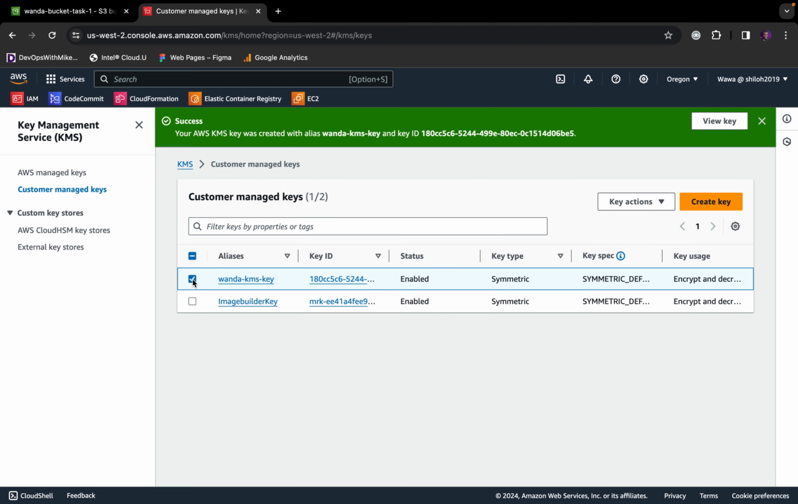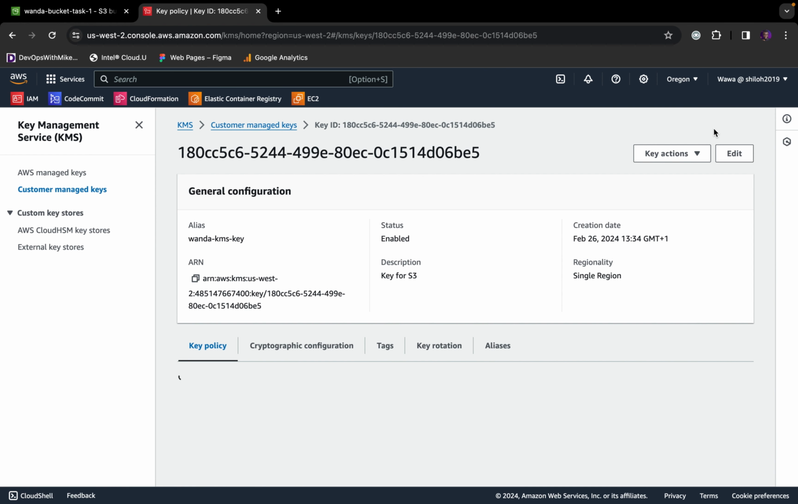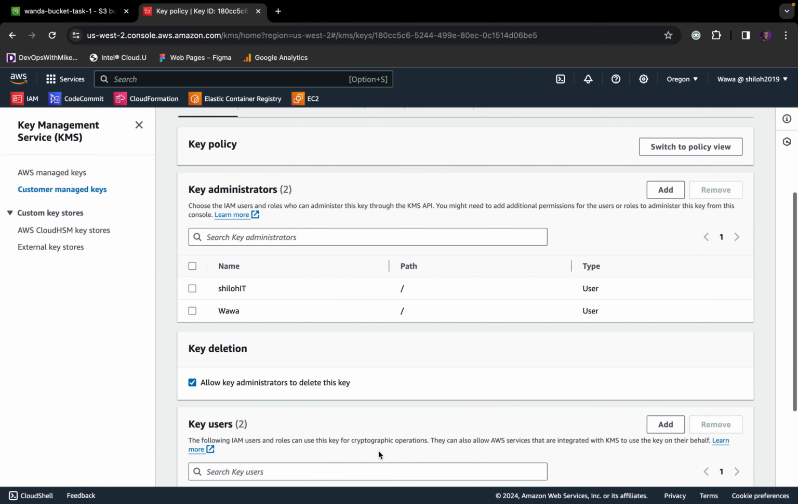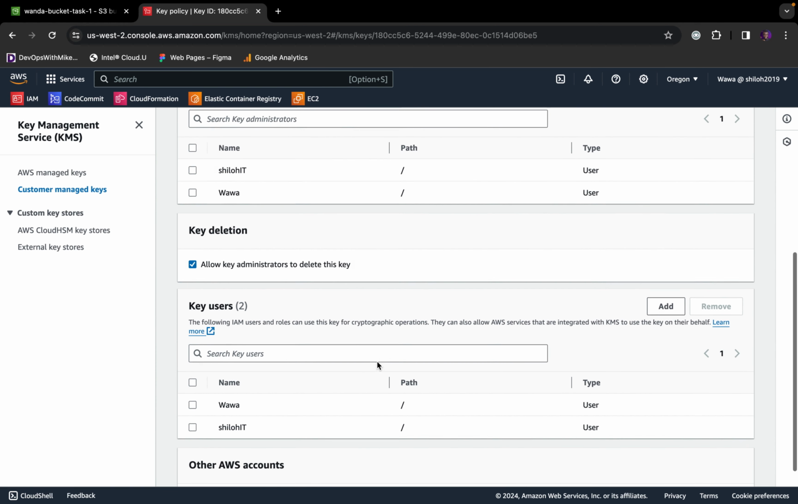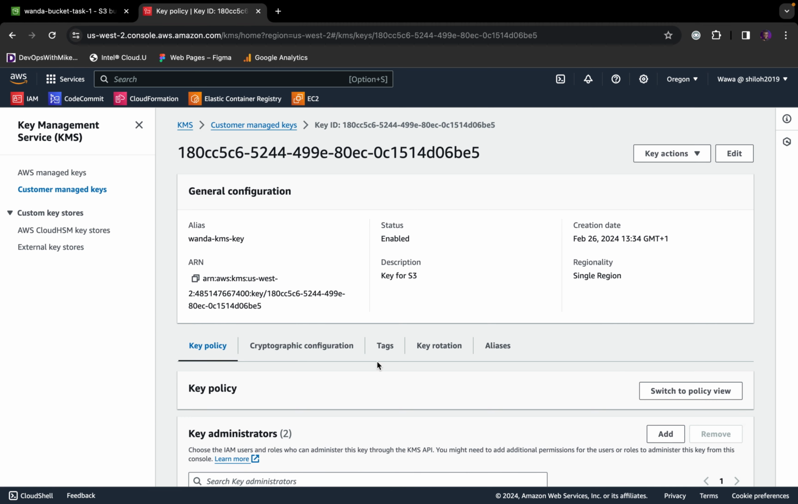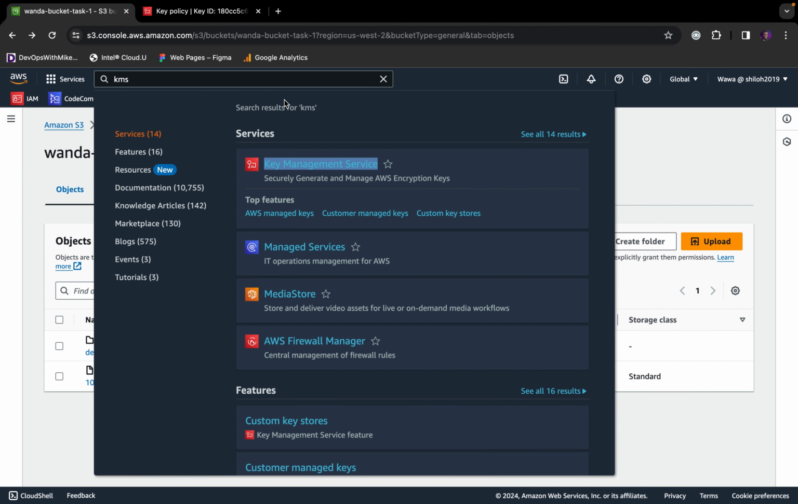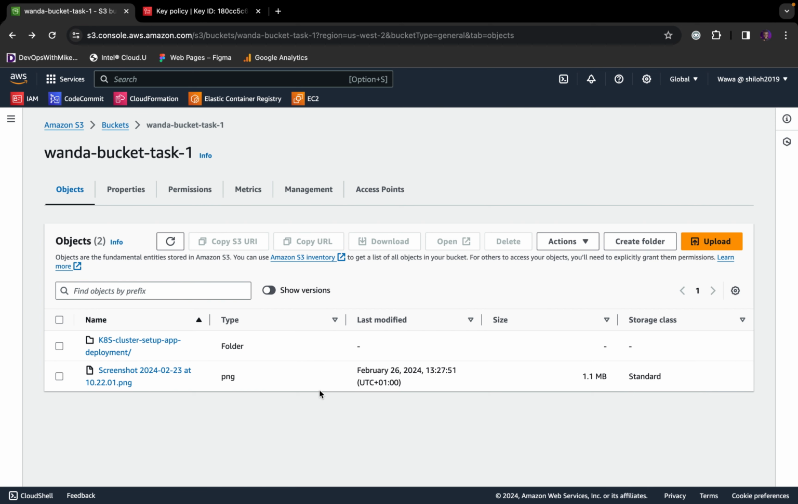This is the key. You can see a symmetric key that we are going to use for encryption. You can also view the key here. You see a lot about the key, the policy, the users that have access to this key and stuff. Now the task was for us to actually enable server-side encryption with KMS. So we come back to our S3 bucket. We close this. We come back to our S3 bucket.